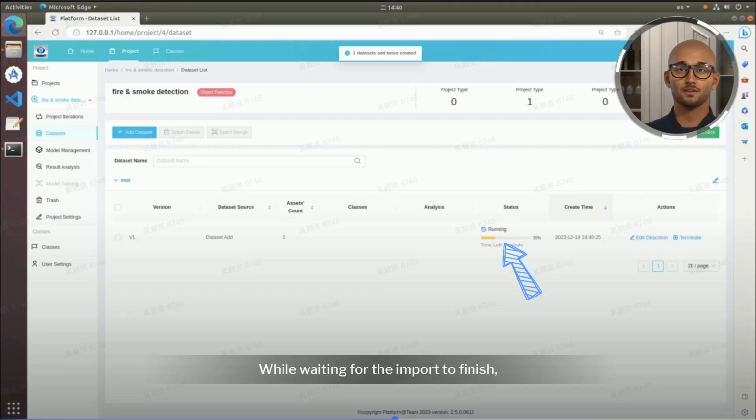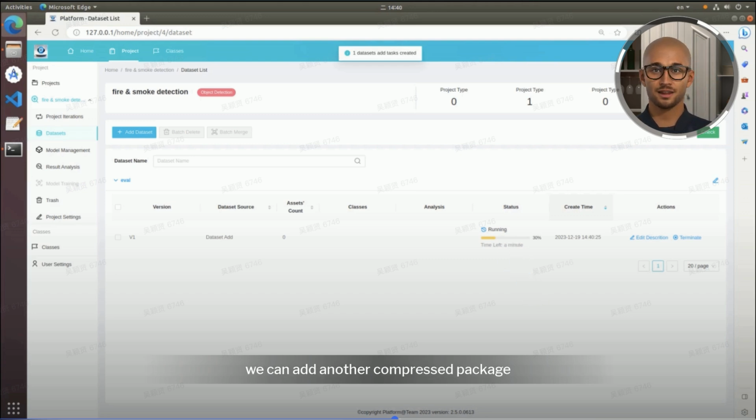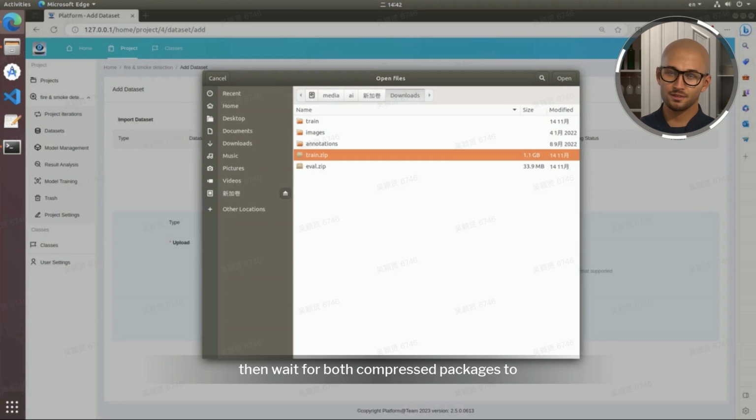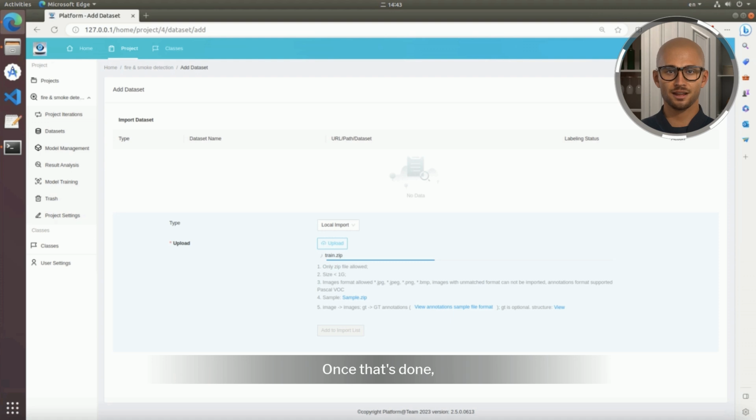While waiting for the import to finish, we can add another compressed package. Then wait for both compressed packages to complete their import progress. Once that's done, the datasets have been successfully imported. Now we will start training the model.